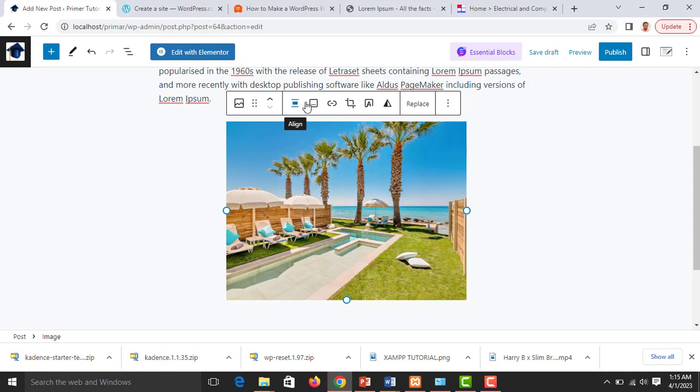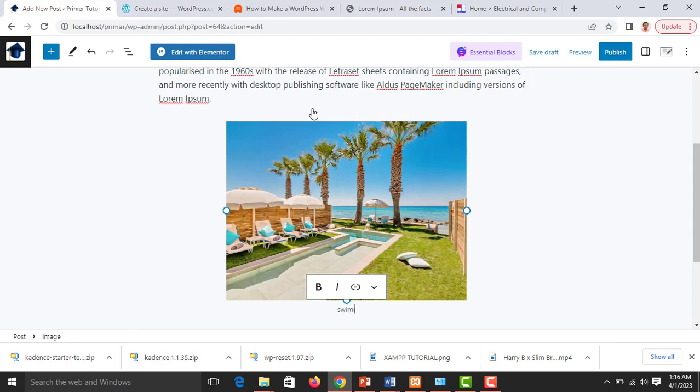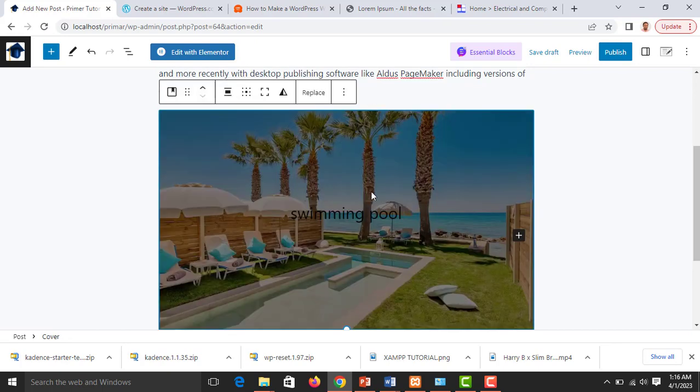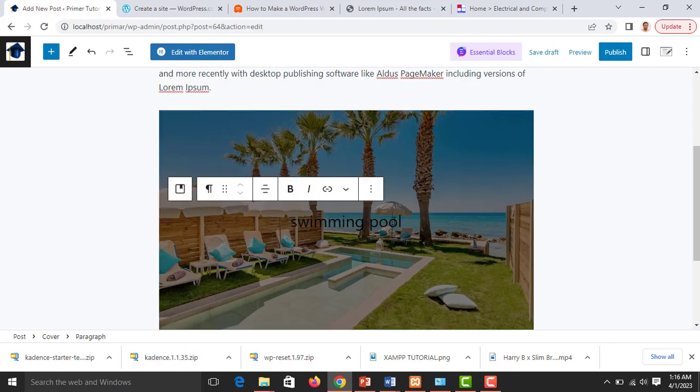Then this is the align. Here you can use it to add a caption. Let's say beach, you can put here swimming pool. Okay, you can put there swimming pool, and then that will become the caption of the image. So you can use this to add a link like we did earlier. You can use this to crop the image, and then use this to add text over the image. Let's try this one out. Right, you can see swimming pool is already there, so you can add something else.